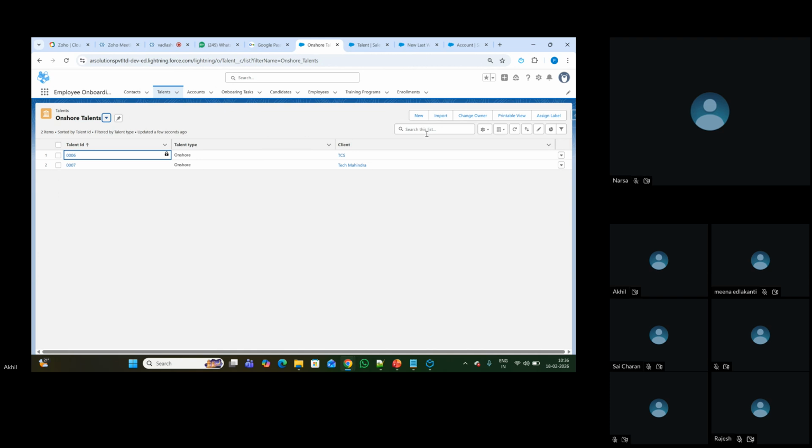Just click on this gear icon, click on new, name it offshore talents, and add the filter. That's all.